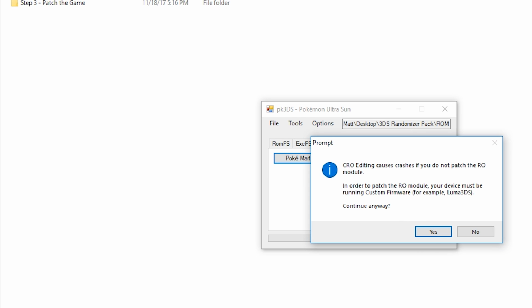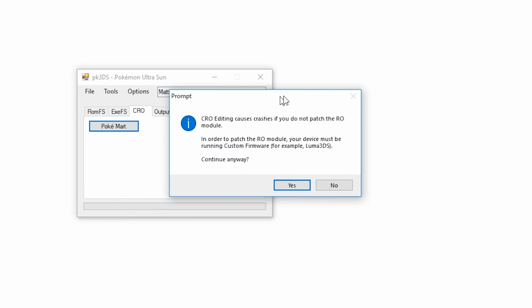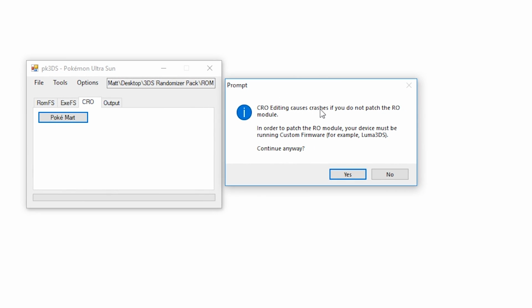Pokemart is another thing. Anything that you edit in CROs is going to bring up a prompt. CRO editing causes crashes if you do not patch the RO module. In order to patch the RO module, your device must be running custom firmware, like Luma 3DS. Luma 3DS does this automatically, so you really don't have to worry about it. It's not a toggleable option, so just go ahead and click yes.